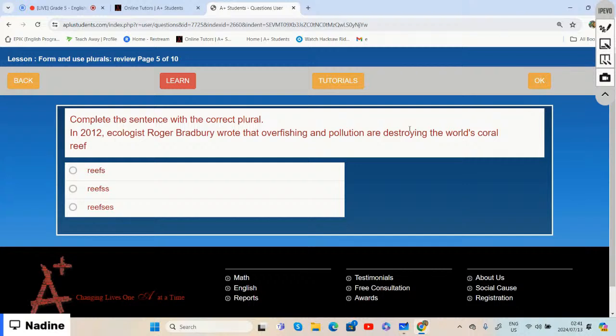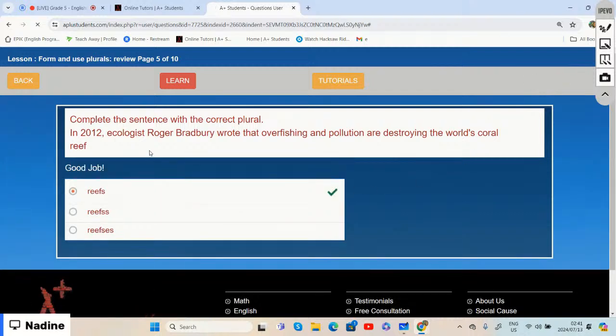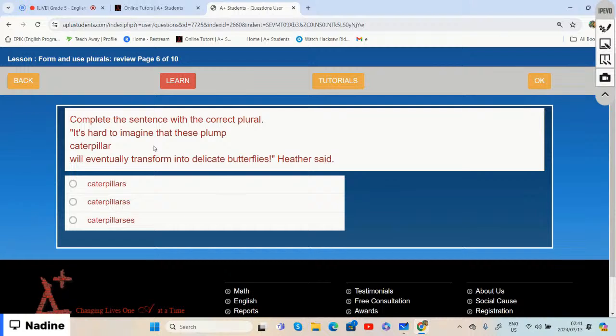All right, so in 2012, ecologist Roger Bradbury wrote that overfishing and population are destroying the world's coral reefs. Right, so with an S. One reef, more than one reefs with an S. All right, it says it's hard to imagine that these plump caterpillar will eventually transform into delicate butterflies, Heather said.